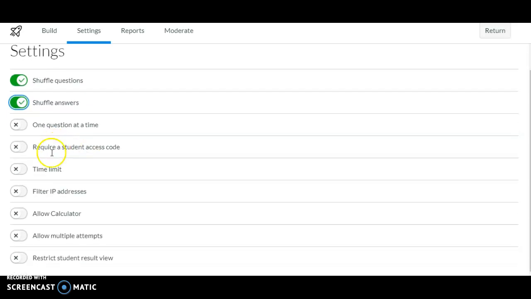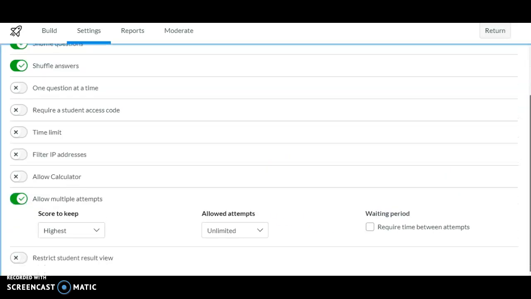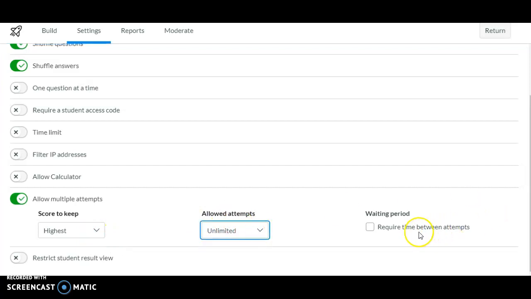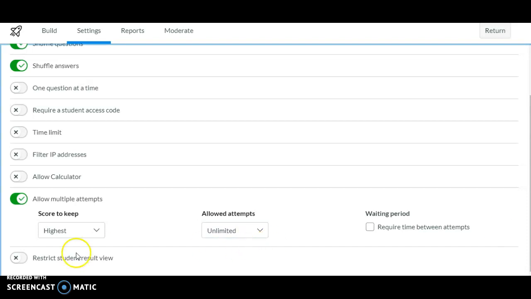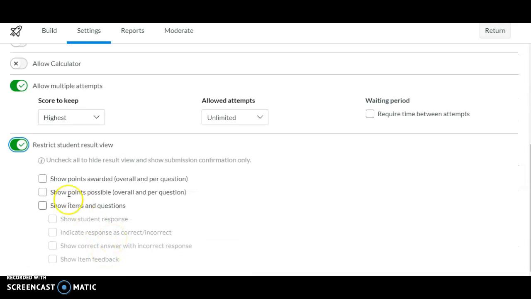You can have a student access code, a set time limit. You can allow calculators. You can allow multiple attempts. And when you allow multiple attempts, you can say how many. If you hit limited, you can have a waiting period before each attempt. And you can restrict their result view, so you can decide what they can see. If you want to show them what they got wrong, you can show them item feedback. You can show them what their selection was. So you have a lot of different options for showing them their results.